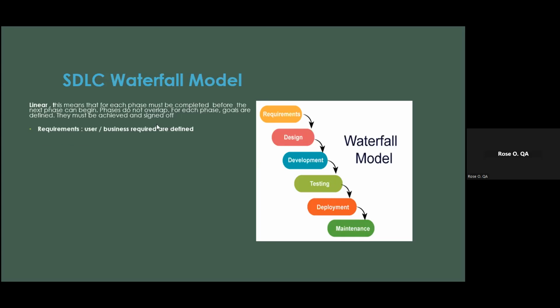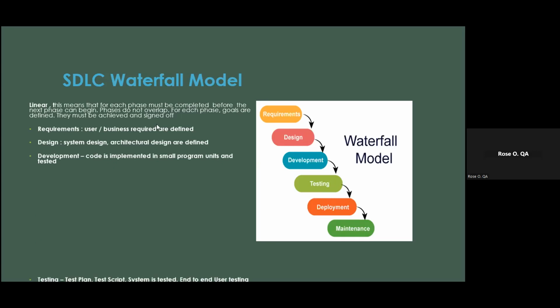So that takes us to the first one, requirements. What are the requirements? Who gathers them? The user's business requirements are defined. Design: the system design and architectural design are defined. Development: code is implemented in small program units and tested. Testing: the test plan and test scripts are written, and the system is tested end to end.